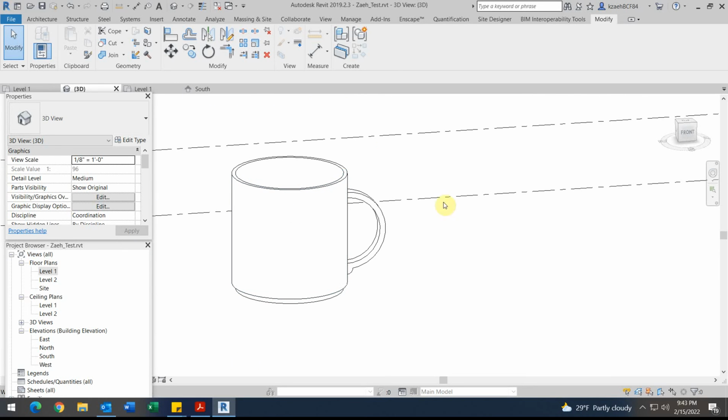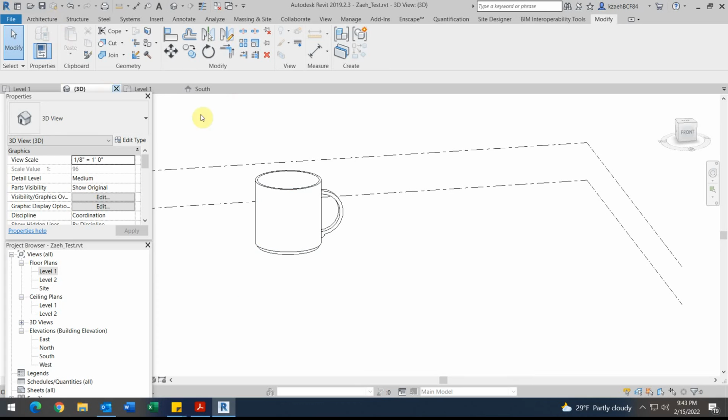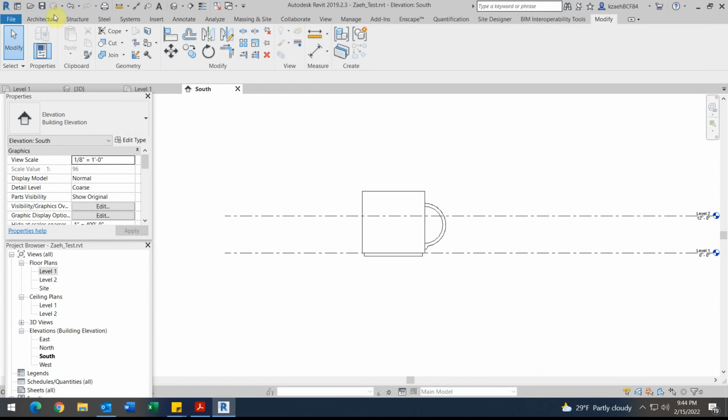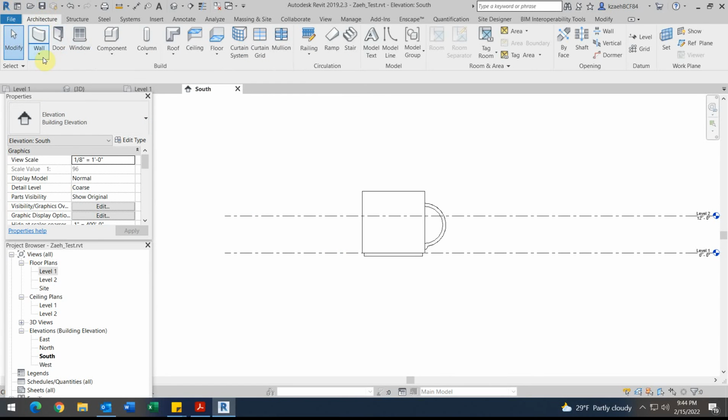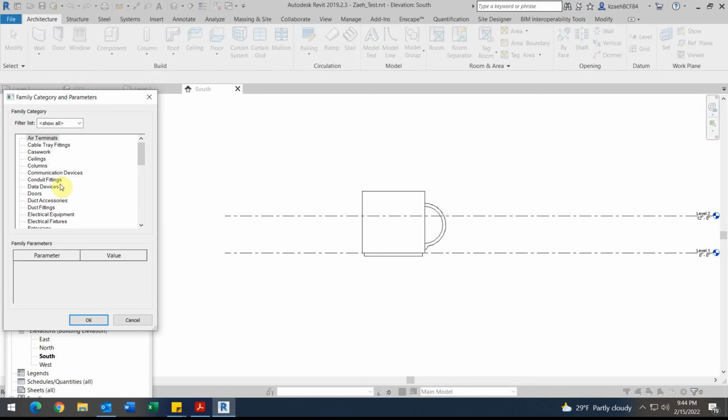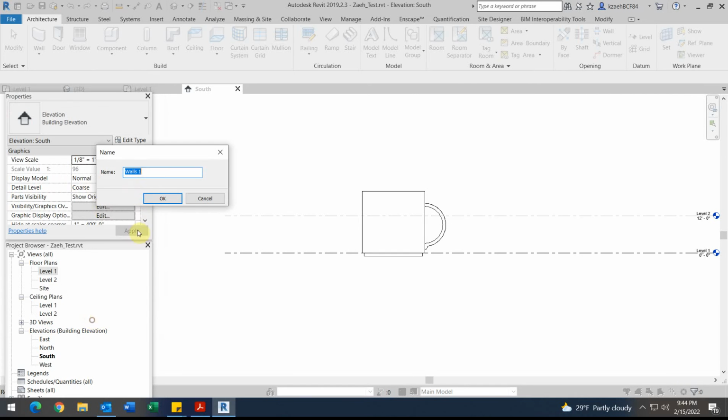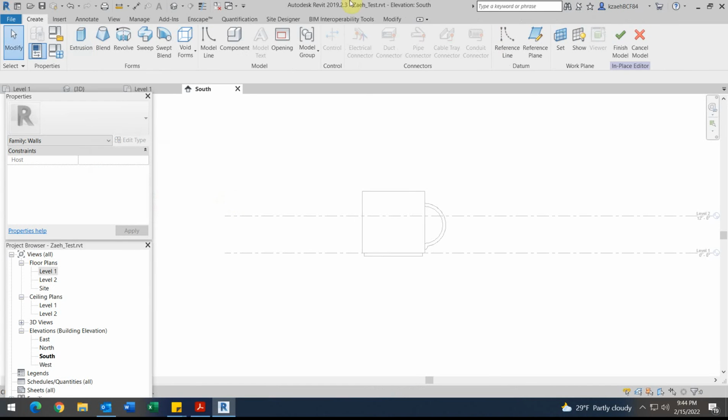So let's say that I wanted this coffee cup to have rounded sides altogether. I can do something kind of similar. So what I'm going to do is come back into my south view here. And this time when I go to architecture, component, model in place, I'm going to tell it that it's a wall. So I'm going to come over here to walls and click OK. I'm going to call this curved wall and click OK.